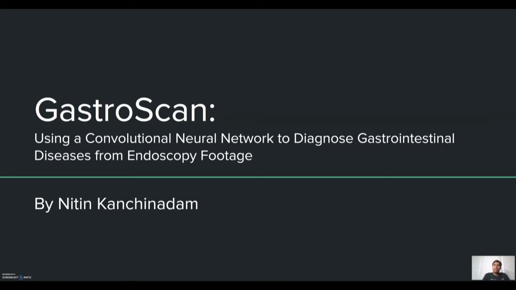Hello, my name is Nitin Kanjinadam and I'm going to be presenting on GastroScan, using a convolutional neural network to diagnose gastrointestinal diseases from endoscopy footage.